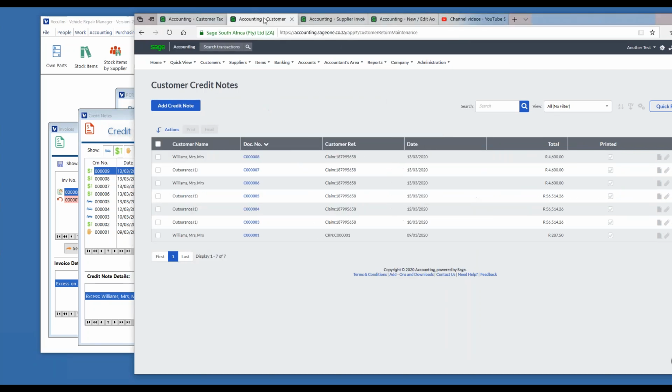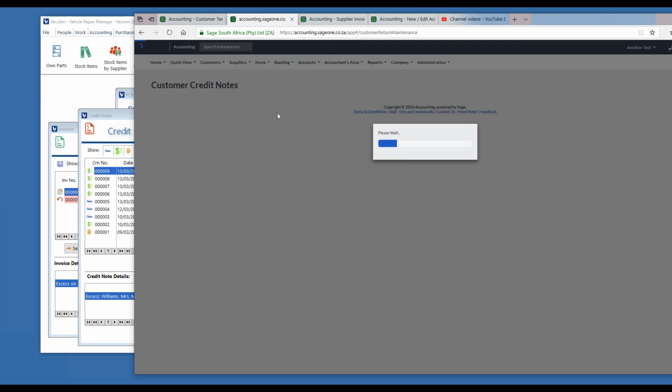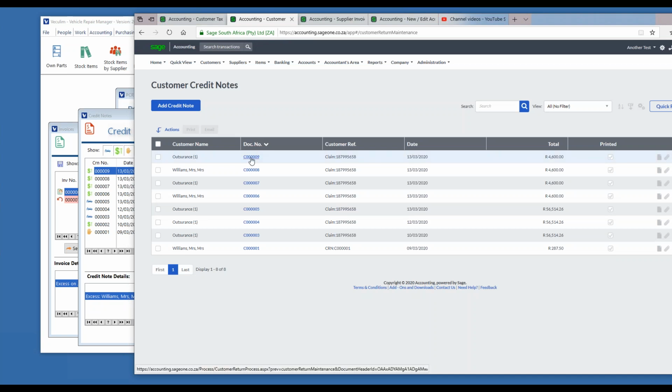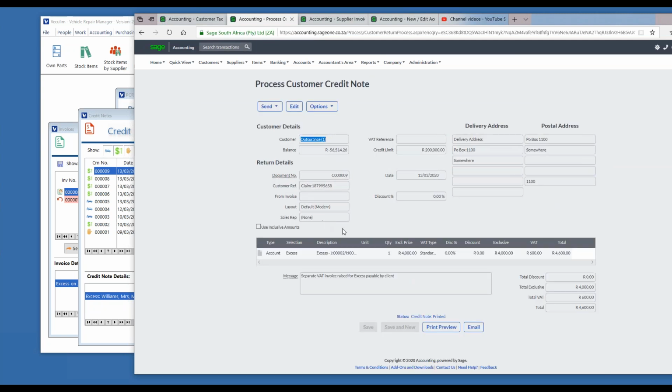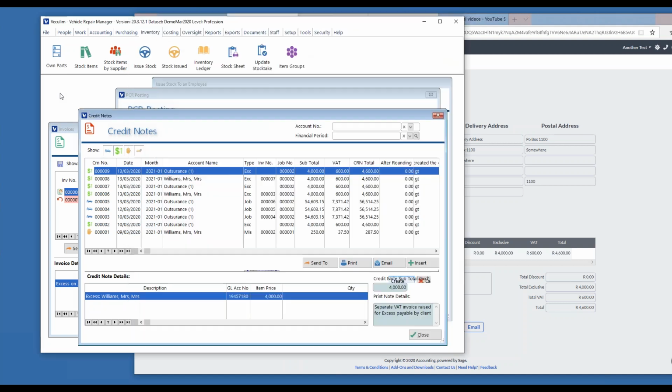So let's go across here to our credit notes and press F5 so that it refreshes, and there's our credit note number 9, also for 4,600 Rand. If we go in here, we can see the details of the particular job number and the invoice, etc., that you can see on SageOne. So that's on the debtor side, the customer side.